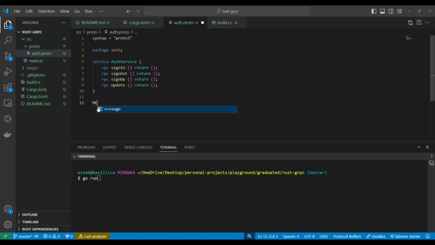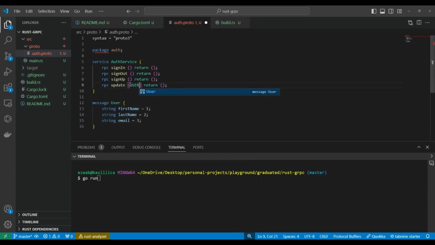Now I would need to define a message that would handle our user, and our user is going to be pretty straightforward. We need a string called first name. This would be the first thing in our struct, and we need another string called last name, and another last one called email. That's it, that's all we need. And now I can actually come up here and say for update, the input argument would be of type user, and the return type would be of type user. For now, just keep things simple. And I can also do the same for sign up.